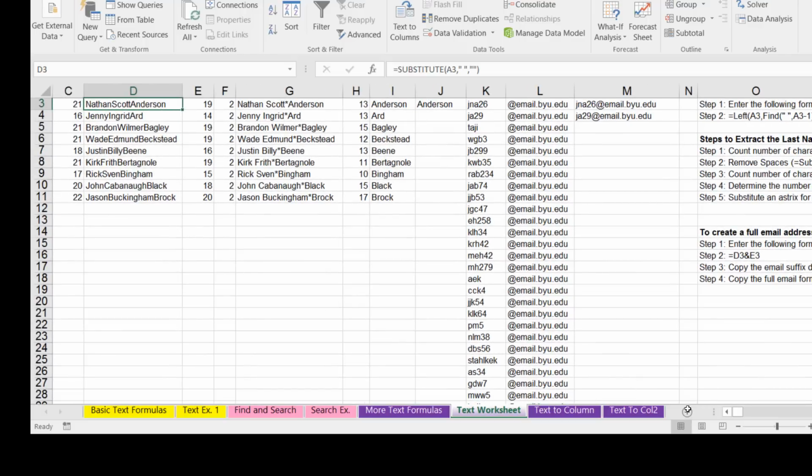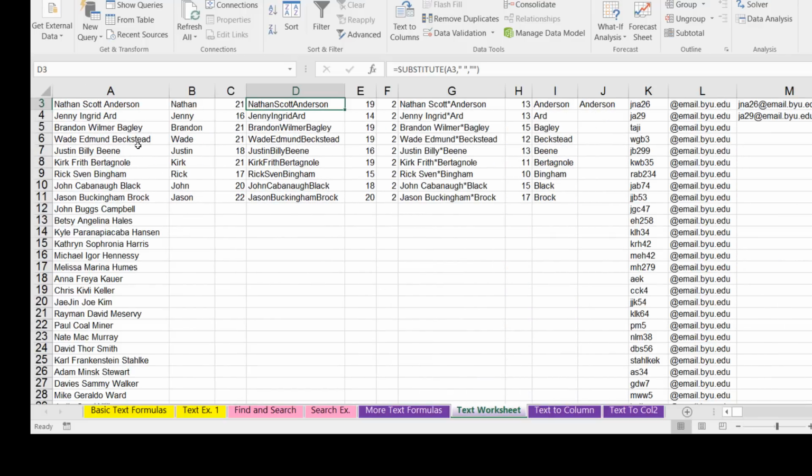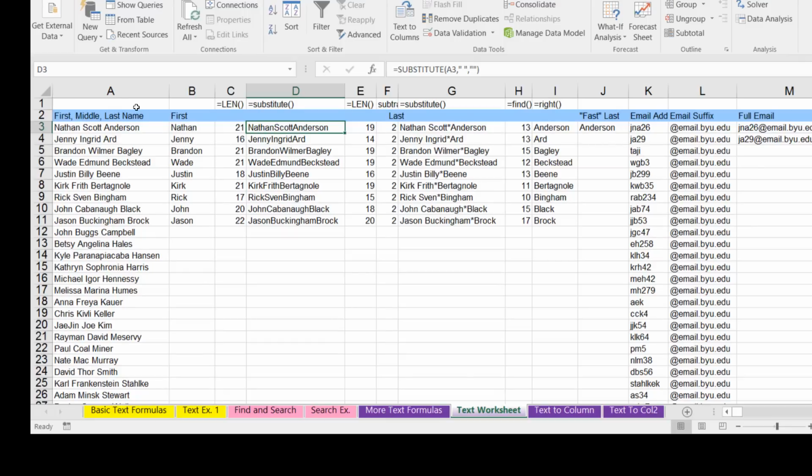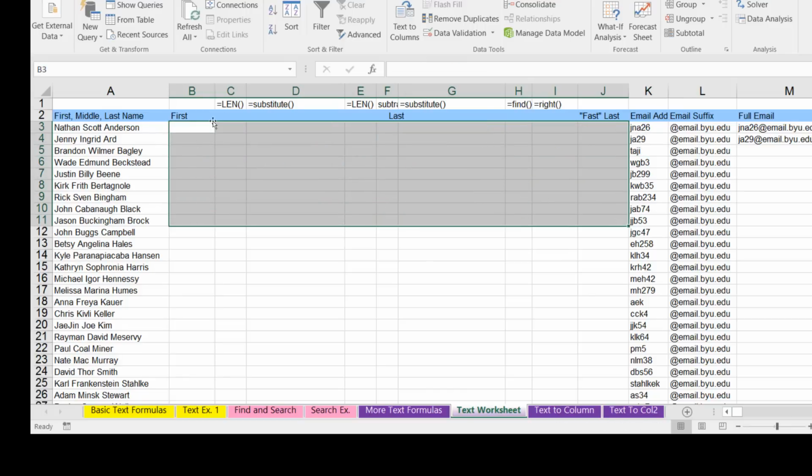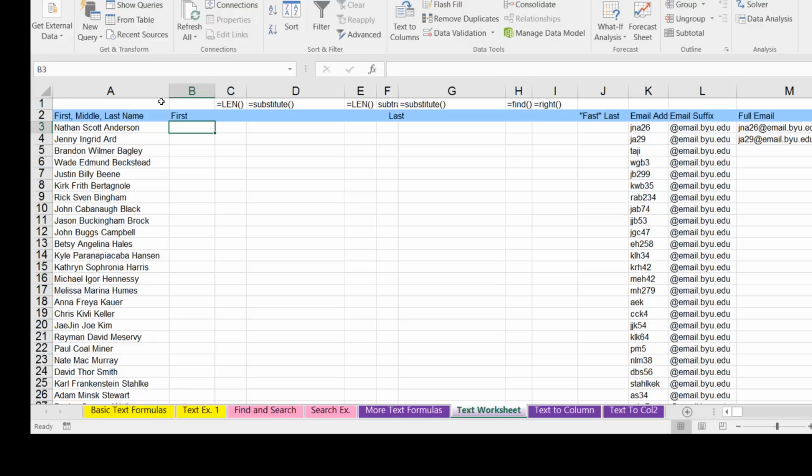Here I have several names. We want to pull out the first, last, and then the middle names. We have some examples up here, but I'm going to get rid of them because we're going to start from scratch. So the first name. What would we use? That's right. It's the left portion of whatever's in this cell, and in this case it would be 6 characters.